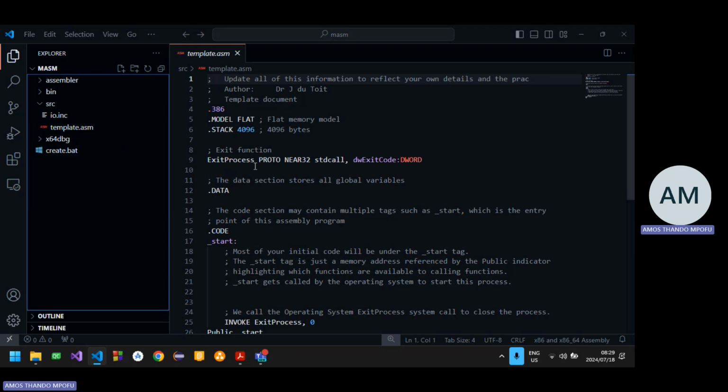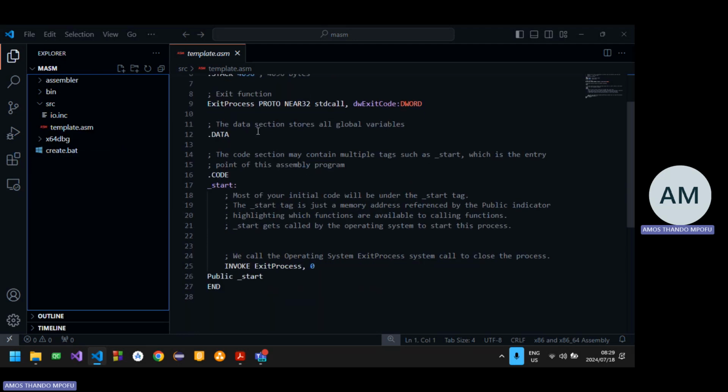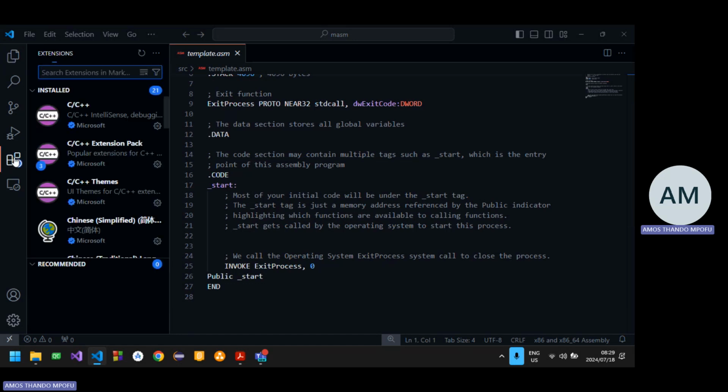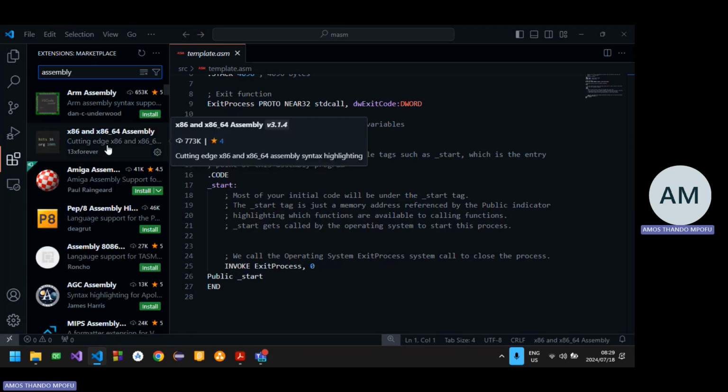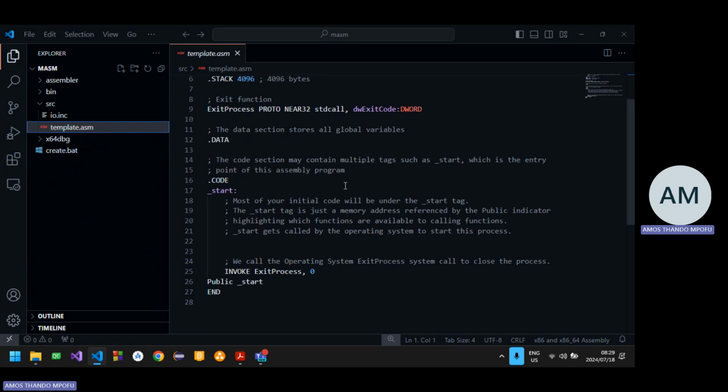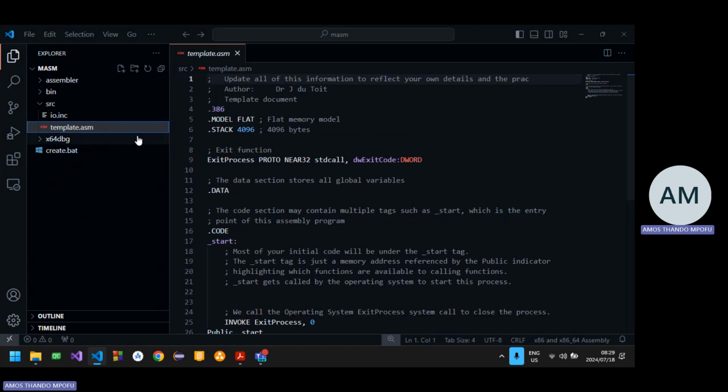So before you can get some syntax highlighting on assembly, you have to click on extensions and then type in assembly so that it can highlight your assembly code, and then choose this one. Choose the x86 and x86_64 bits, this one. And if you check it, what does it do? It provides syntax highlighting for assembly code. So what I will do is I will start now.